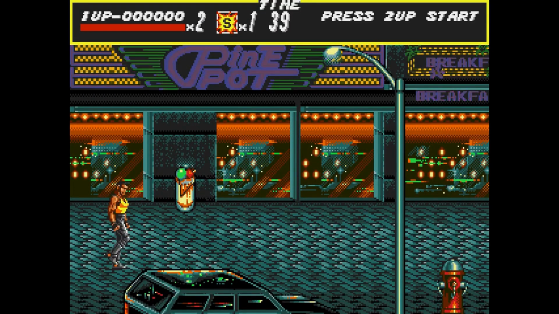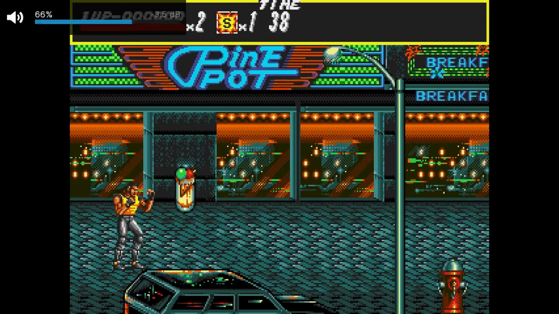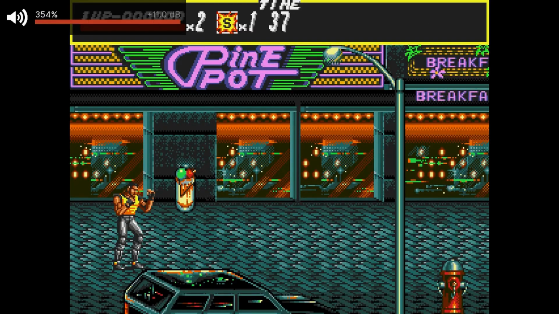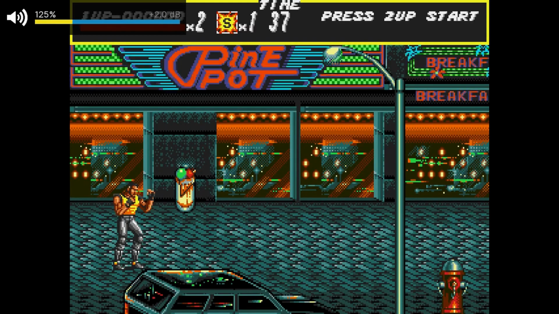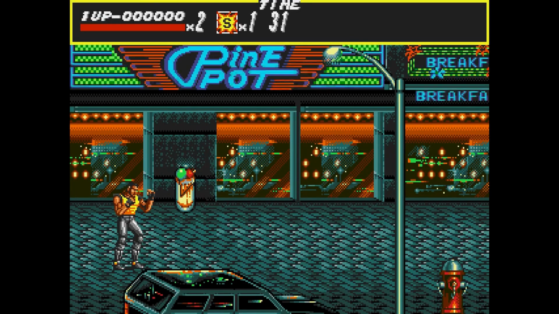Right, so if you press select and then up on the D-pad, you can turn the music up or down. So up or down while pressing and holding select. And if you press select and X, it will reset this game, so right to the very beginning.